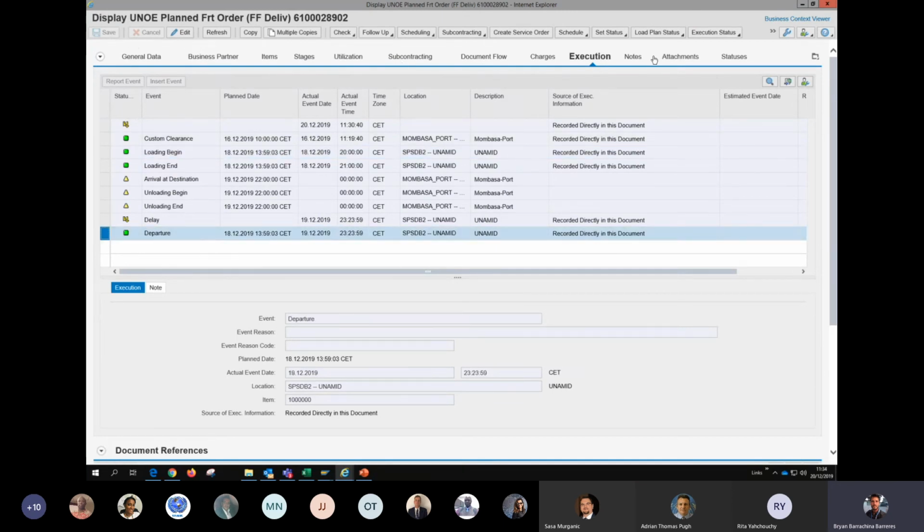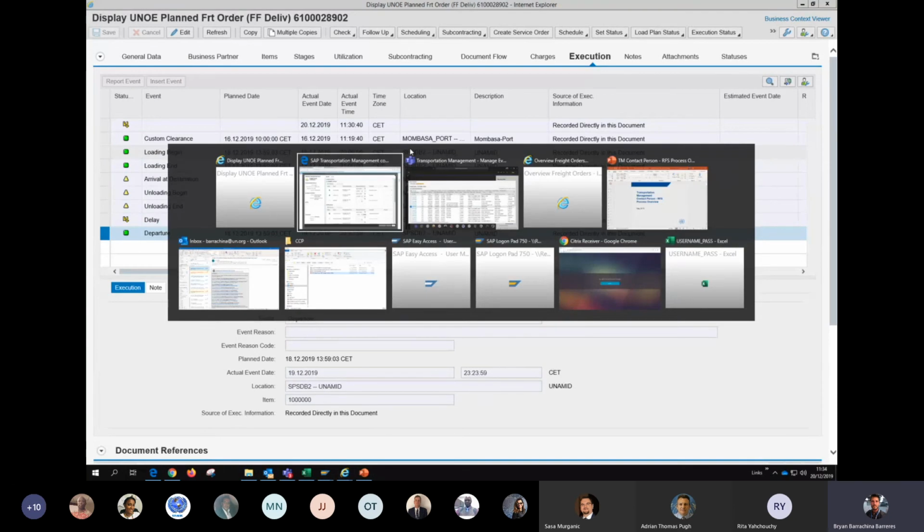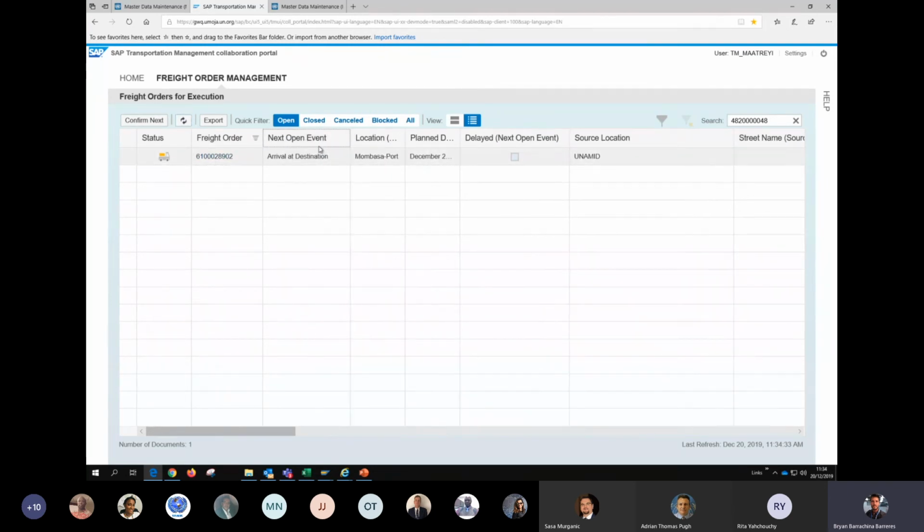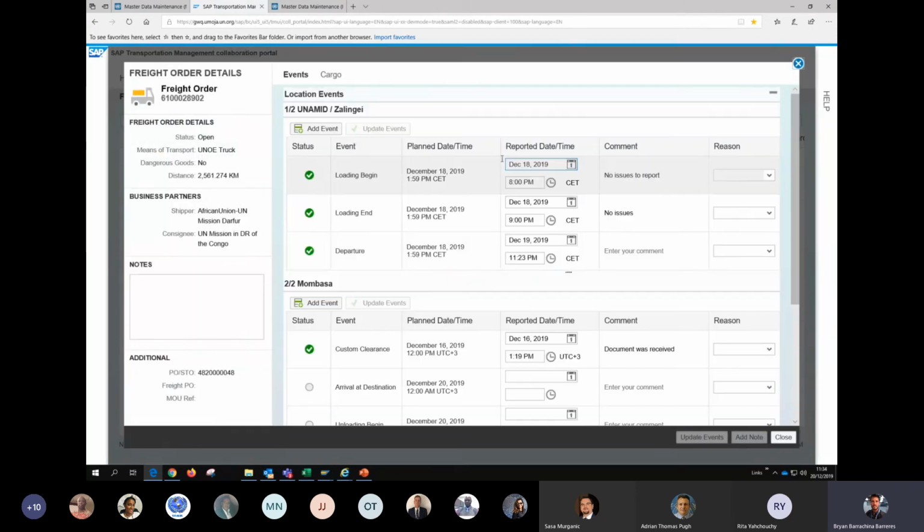So if that was all done correctly, let me refresh this, and let me go back to CCP and do the same thing. Let's do some refreshing here. Now the next open should change. You see, you also have the visibility here on the event. So the next open event now is arrival. That means that in CCP, I should have that submitted. So departure is there too.